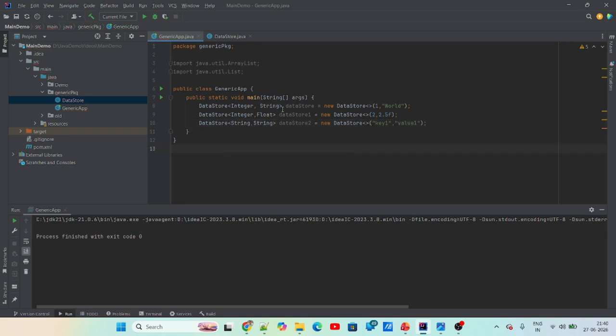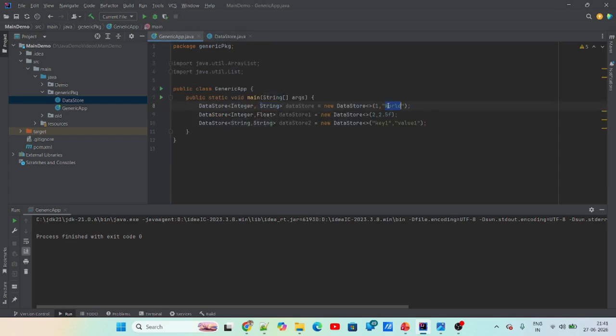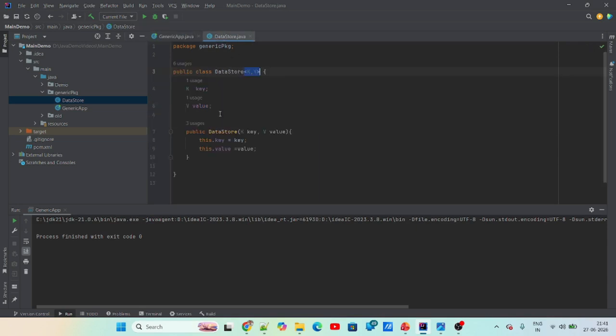See how the same code is now being reused because of generics. I just pass whatever type I want for my key and value, and that type is being taken here. So data store, the key started with integer and string. It worked fine. Then integer and float, it worked fine. Then string and string, it worked fine. So this is how you can define at the class level.